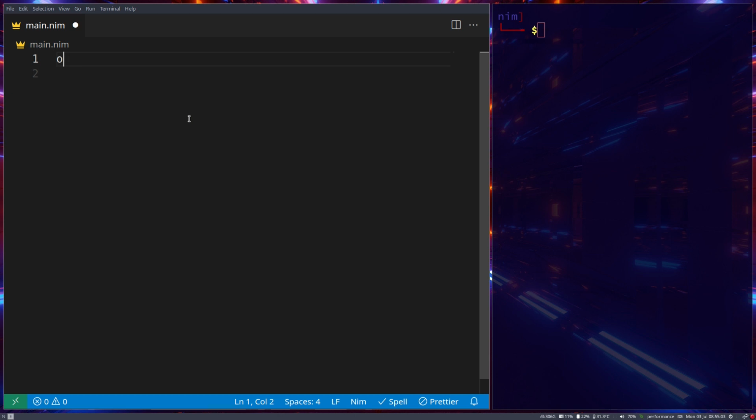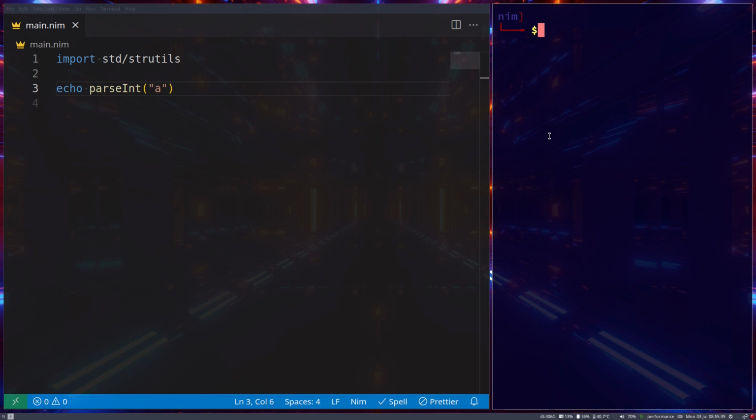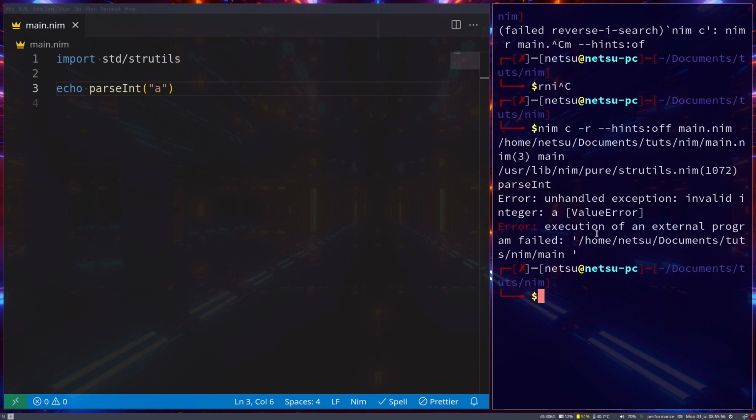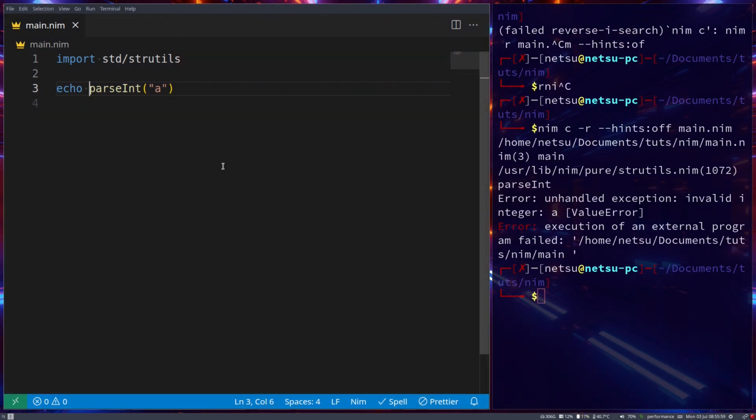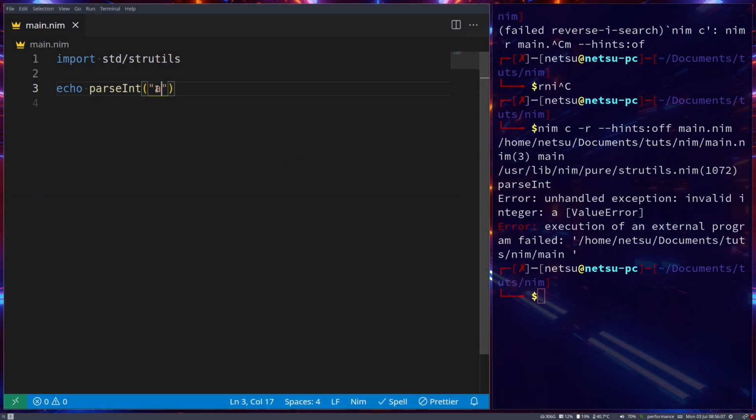Let's import std/strutils. Then let's say we have parseInt and let's echo that out just for interest's sake. Now when we run this, we don't get any error here. When we try and run this, we get an error because this right here cannot be parsed into an integer.